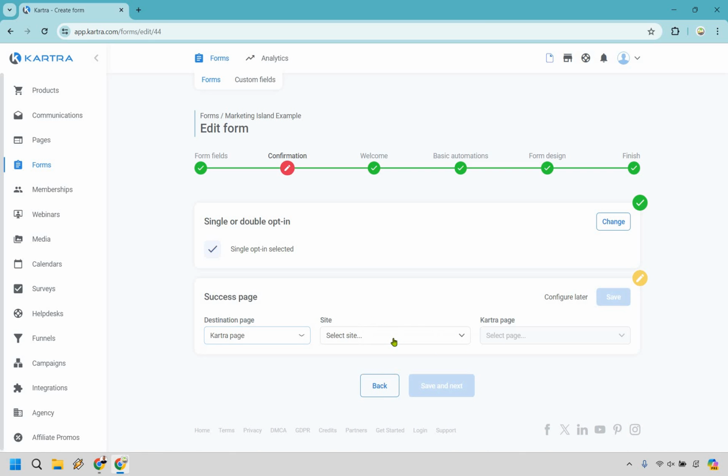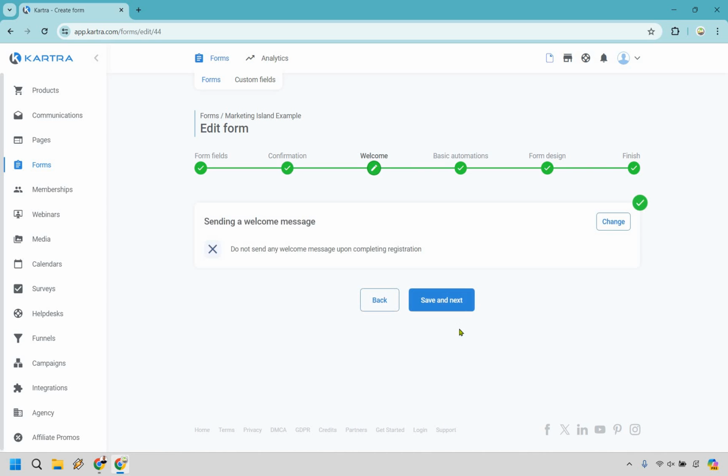And what we want to do is the Kartra page. We want to select site, no site in particular. And of course, we have our thank you page. So this is going to be the success page. Once they opt in, they go to that thank you page. Now we can just go through save and next on all of these until we are done.